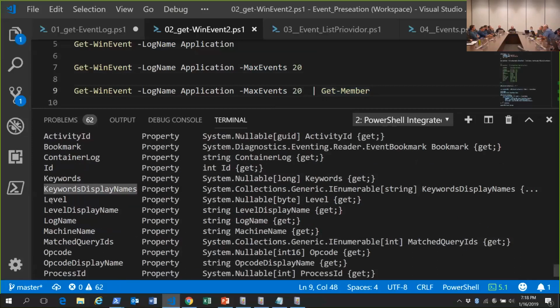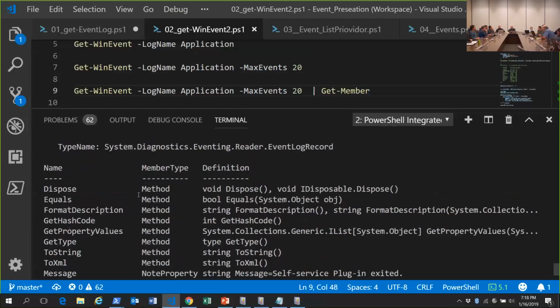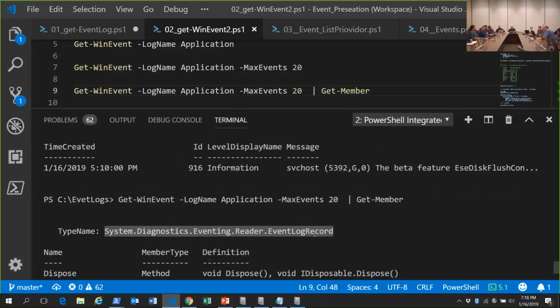Okay? So we have keyword display names, level, ID, which is its ID. So it is not effectively the same thing because the properties don't even match. But they are a one-for-one representation of what they are. But WinEvent is a superset, so there is more detail in WinEvent than there is in Eventlogs. The Eventlog property, there's an analogous property in a WinEvent object. Correct. These are event log records.